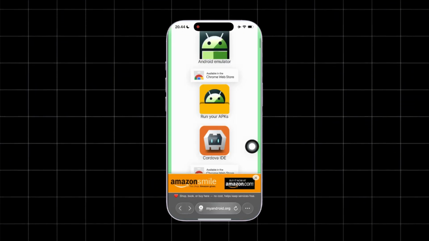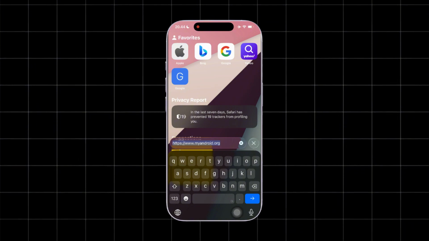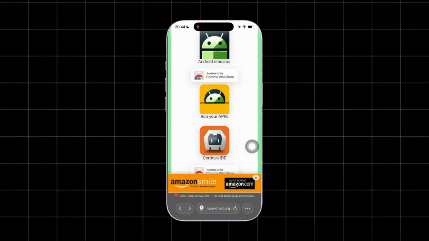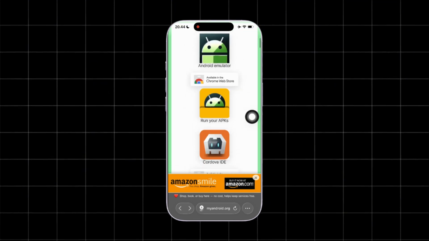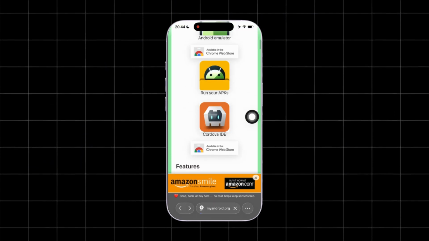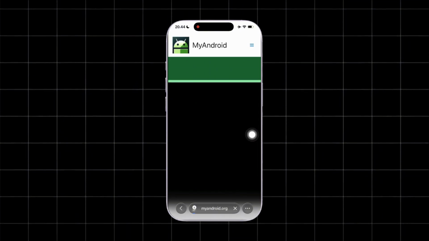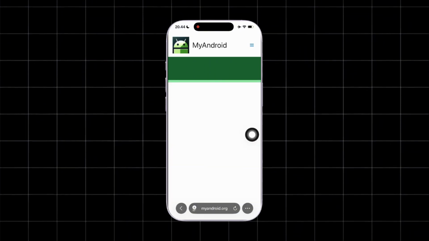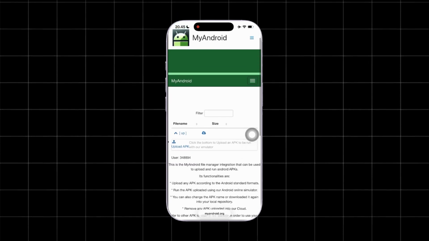Let's get started. First, open the MyAndroid application on your iPhone or iPad. Once you're on the main screen, make sure you have a stable internet connection before proceeding. From the dashboard, locate and tap the APK installation section. This is where you'll be able to import and manage Android application packages.